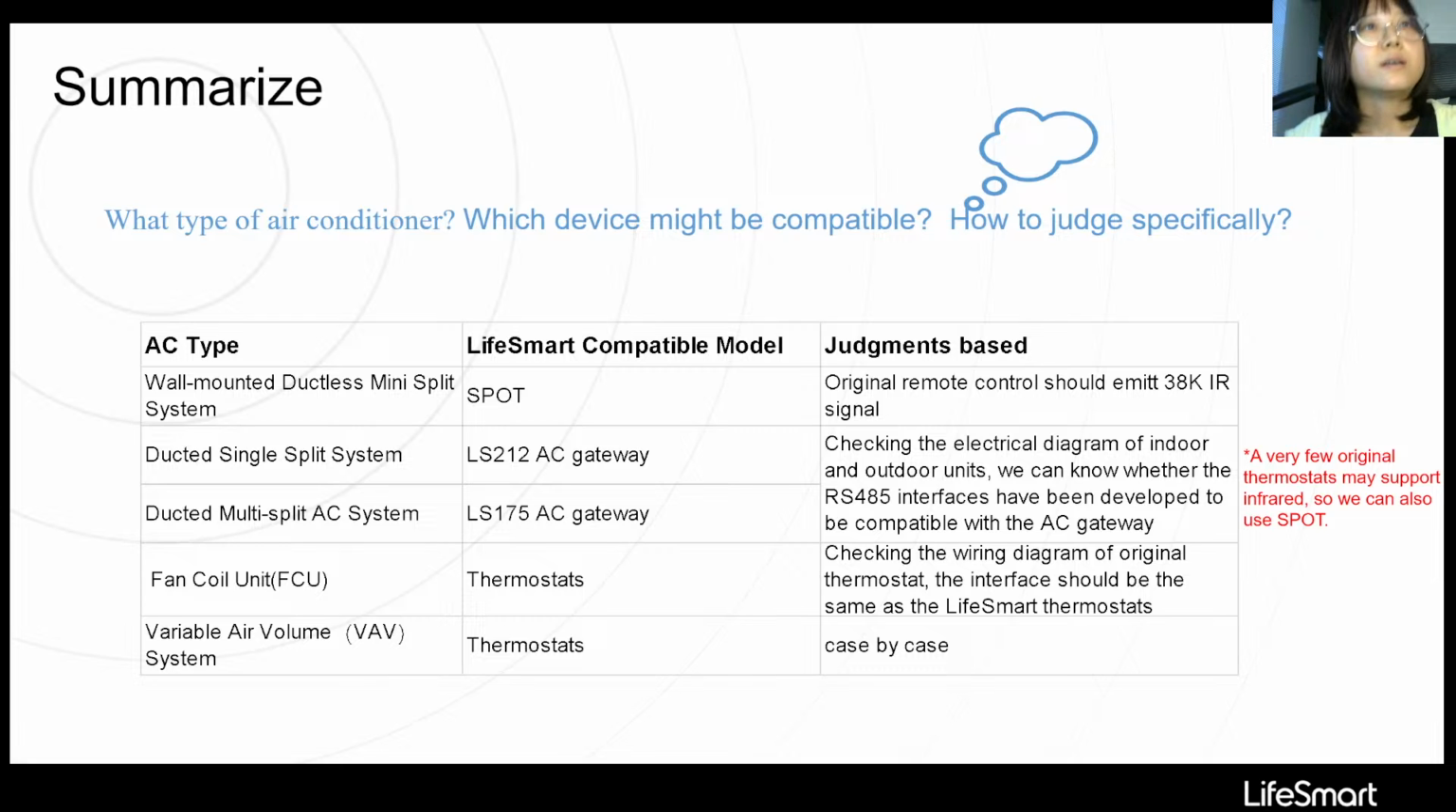So, if you are a distributor or an installer, this table can be used as a summary and for inquiries in your future work.